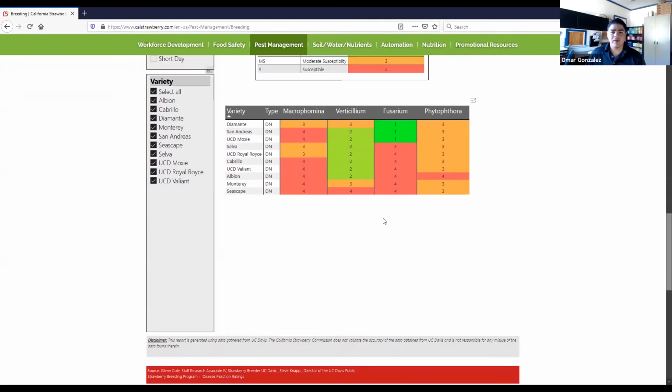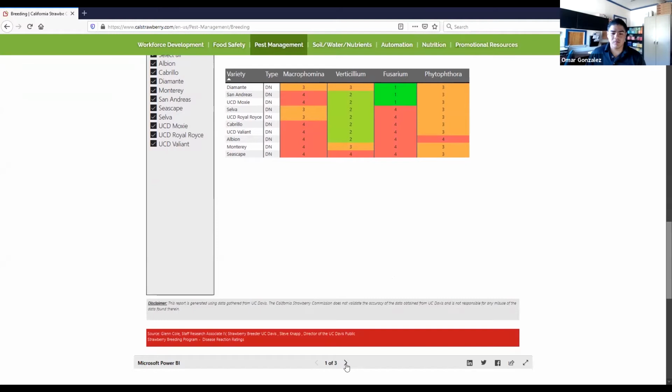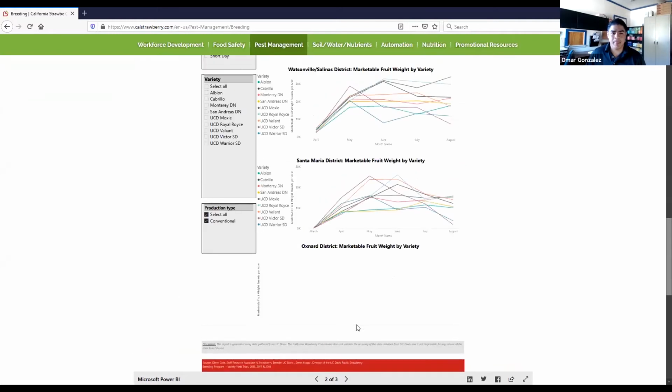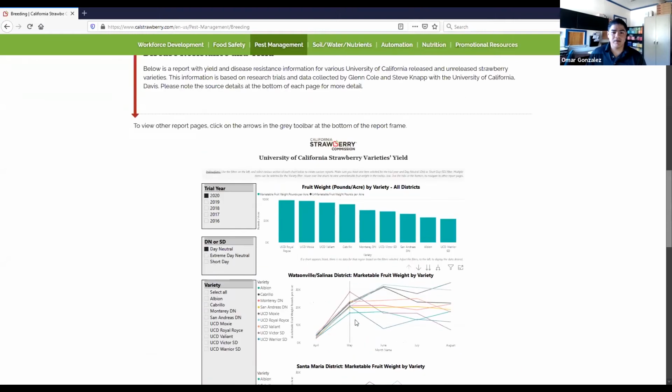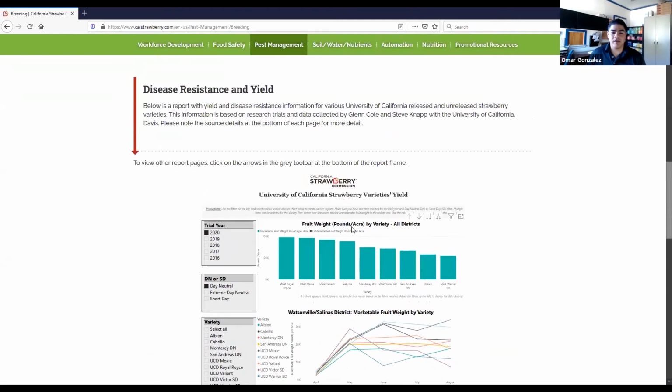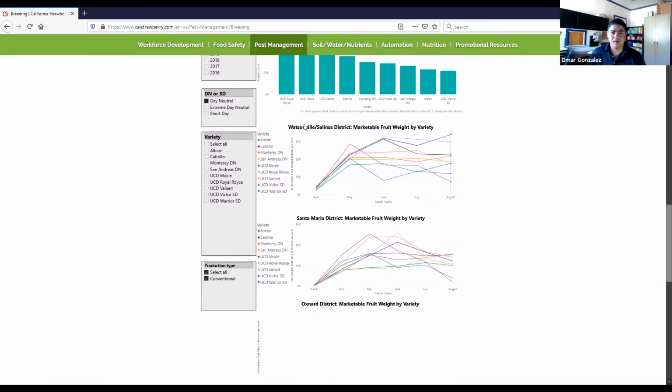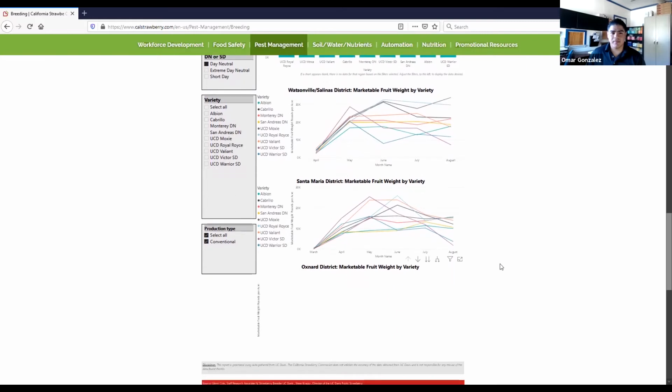Now I'm going to go to the second page, and I'm going to show you more information on our yield data. On this page, you're going to get information on fruit weight in pounds per acre by variety, and this is showing it for all of our districts. Now if I scroll down a little bit, you can see that our graphs are separated by the Watsonville-Salinas district, the Santa Maria district, and the Oxnard district.